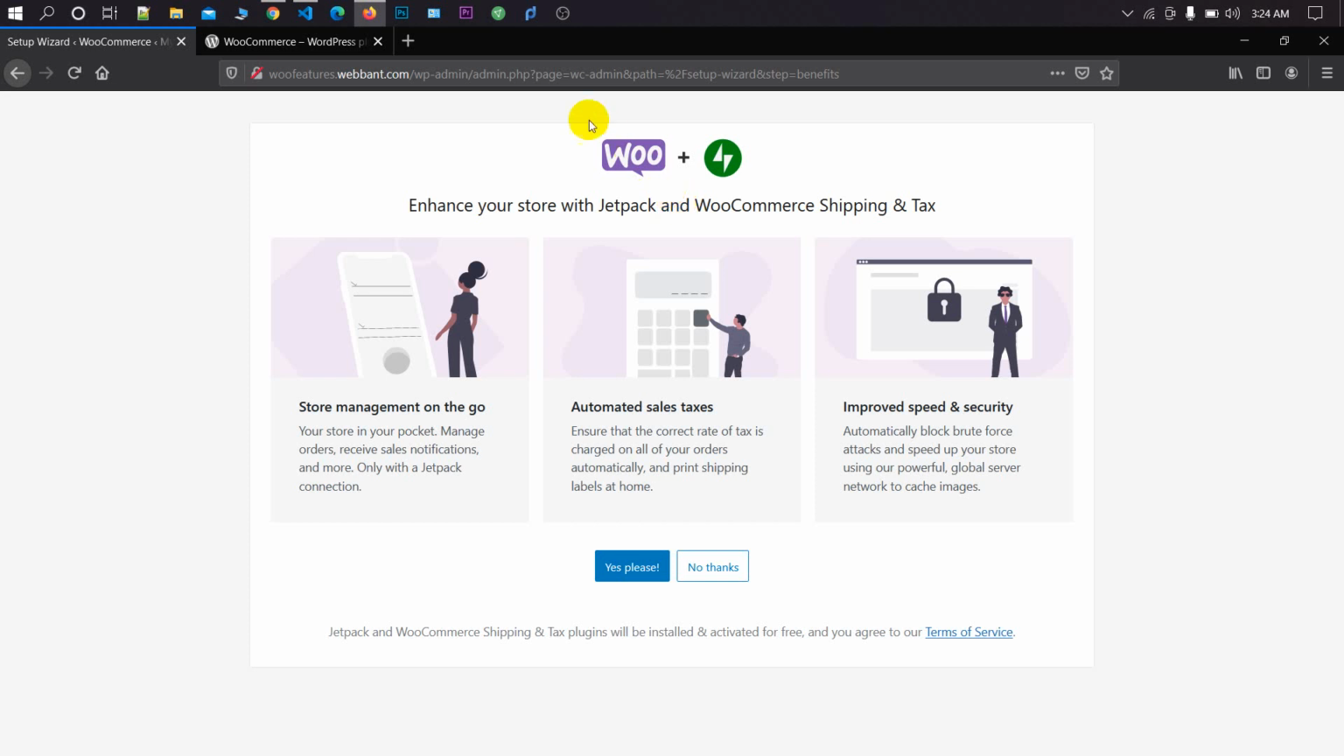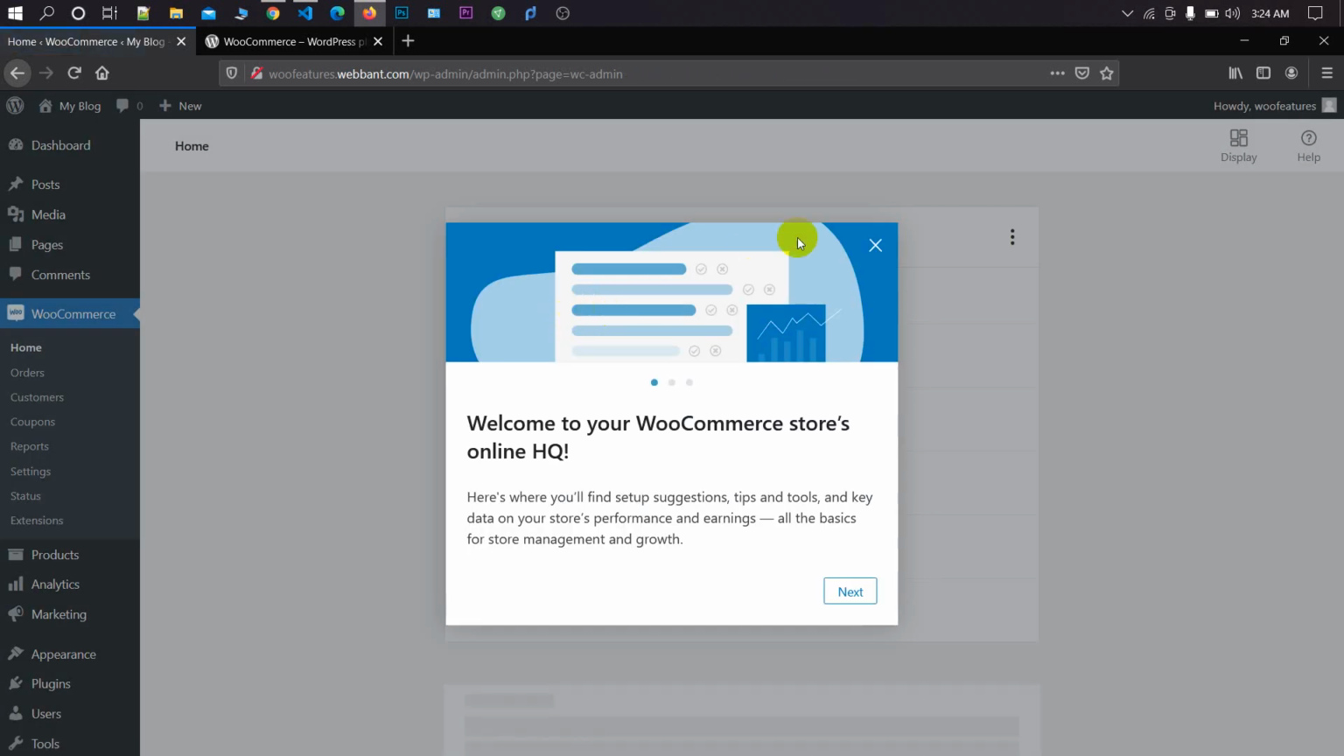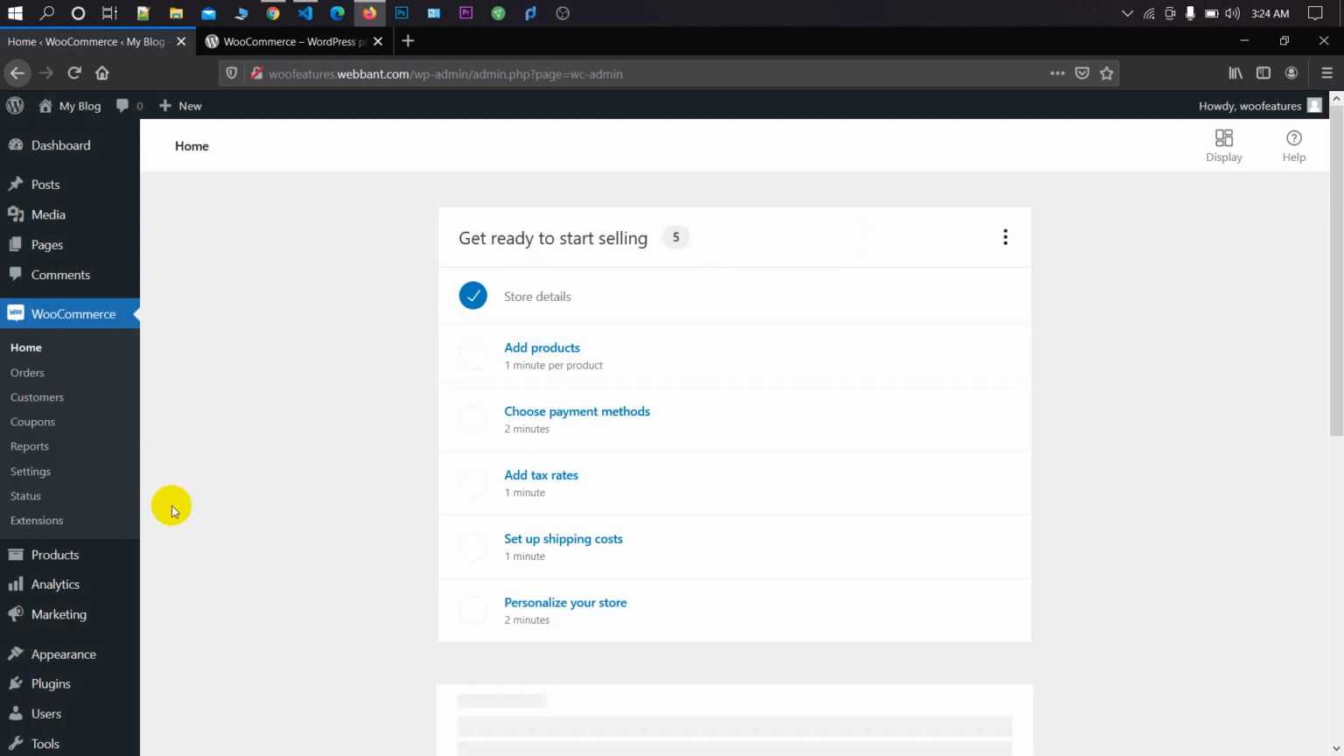If you are interested in going with Jetpack, you can simply click on yes please, then create an account with Jetpack and connect it with your WordPress. As I'm not interested, I just click on no thanks. I will speed up and do some security myself. Once these things are done, your setup is done for WooCommerce.